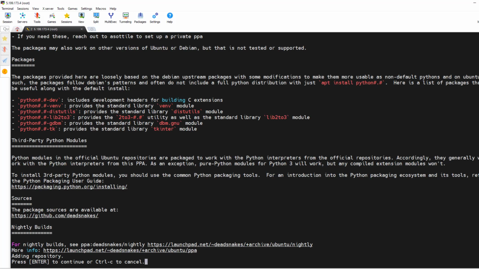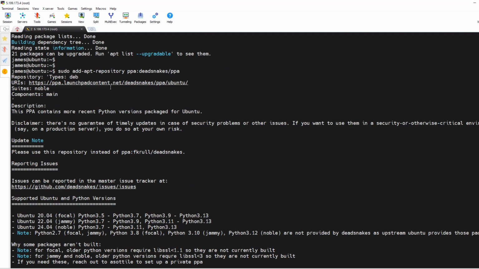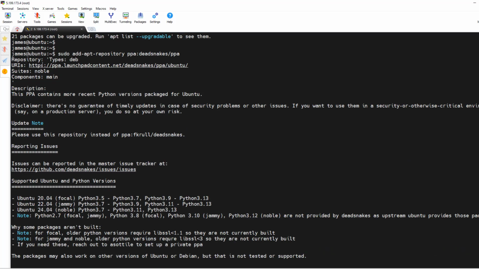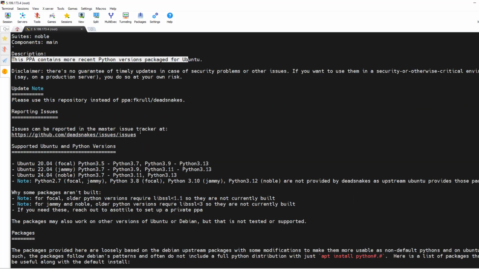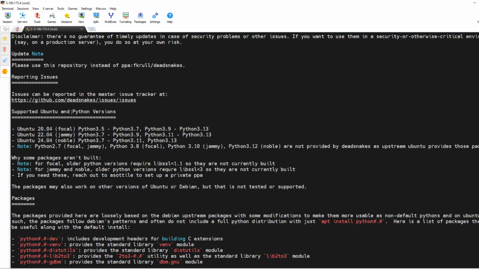On your screen, you're going to see the following output. Here you can see this is the URL of the PPA, and here you can see a description. This PPA contains the more recent Python versions packaged for Ubuntu. And here you can see the supported Ubuntu and Python versions. As you can see, you can install Python 3.13 on Ubuntu 20.04, 22.04, as well as Ubuntu 24.04.